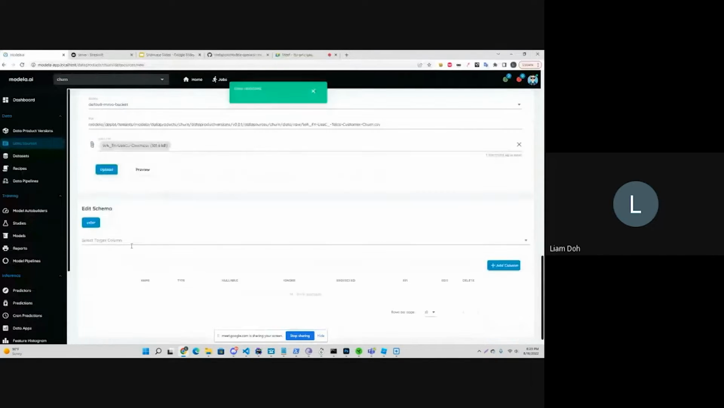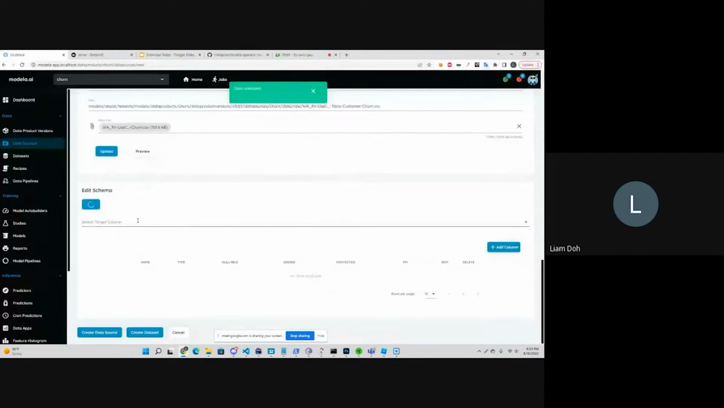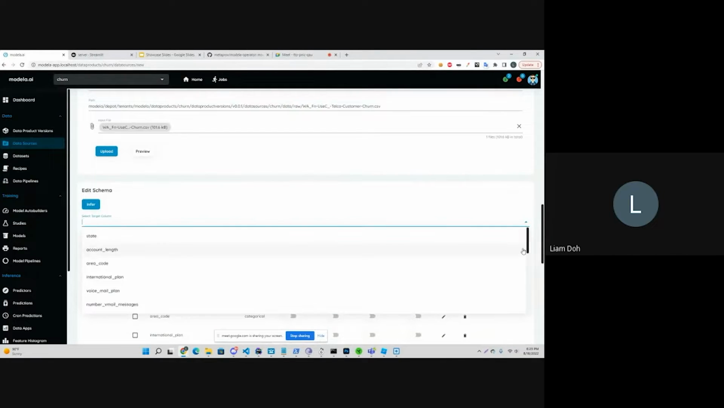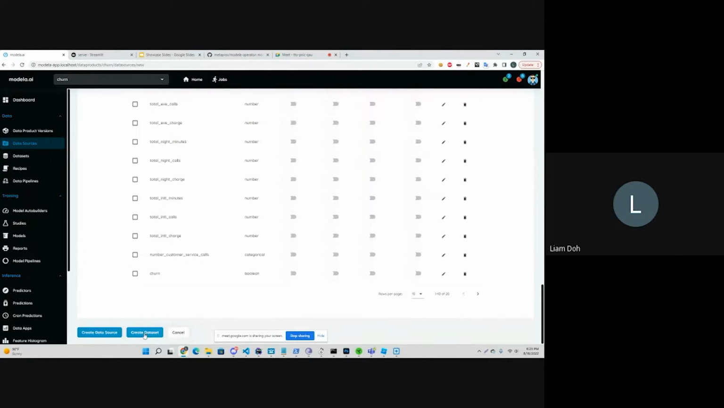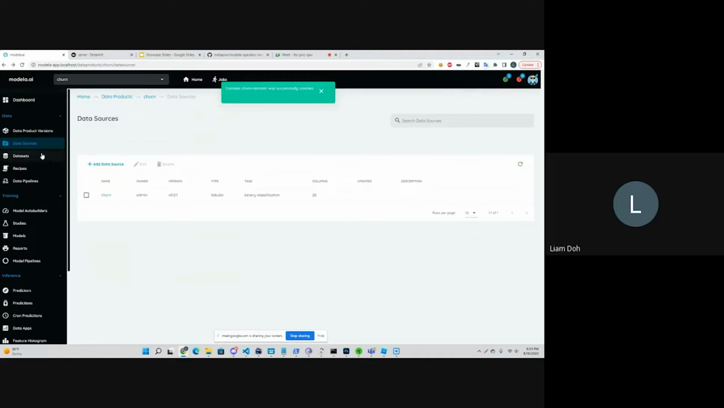Send it to the data plane so it can look at all of the columns, their names, and their types. It's going to take a second. Select the target column, which models we train will predict on. And let's just create our data set.